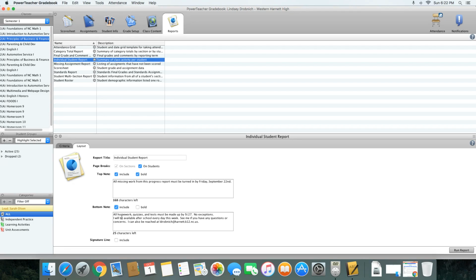The other thing that you can use this for is to include any contact information that you have if you want parents to reach out to you if they have concerns, or whatever other information that you want to share with them. And then the last thing that you can do, if you want kids to bring back a signed copy of the progress report, you can always include a signature line to make that a little easier, and I'm going to go ahead and include that.